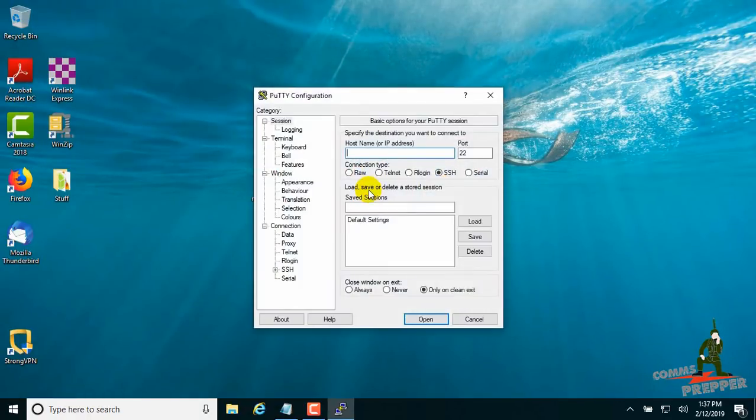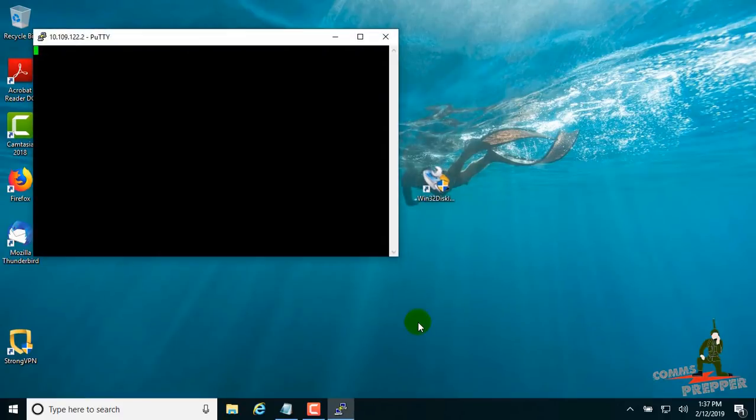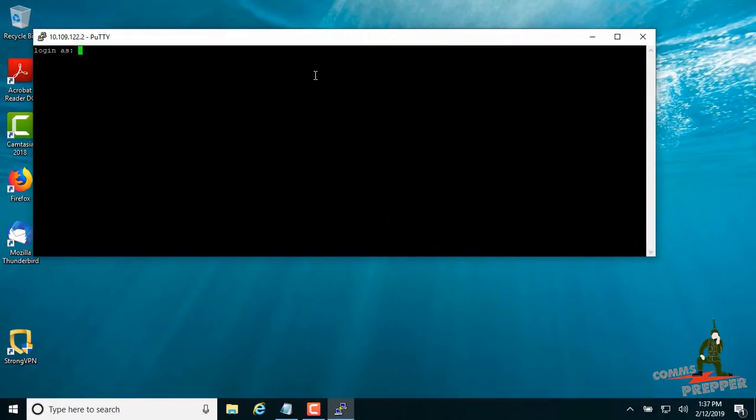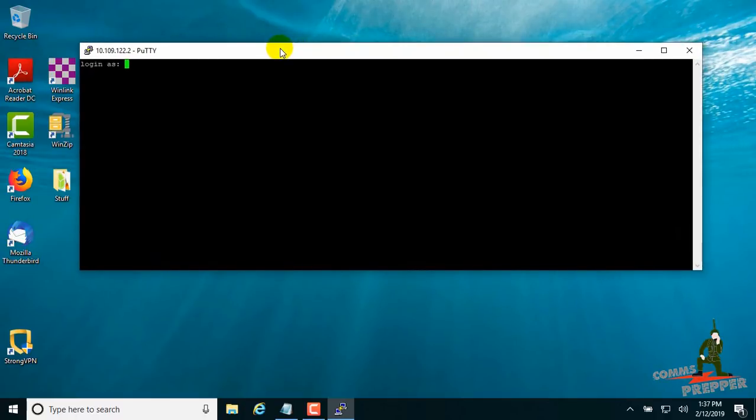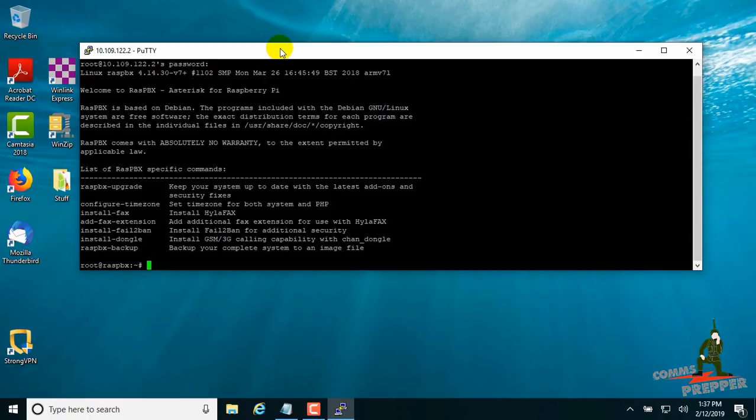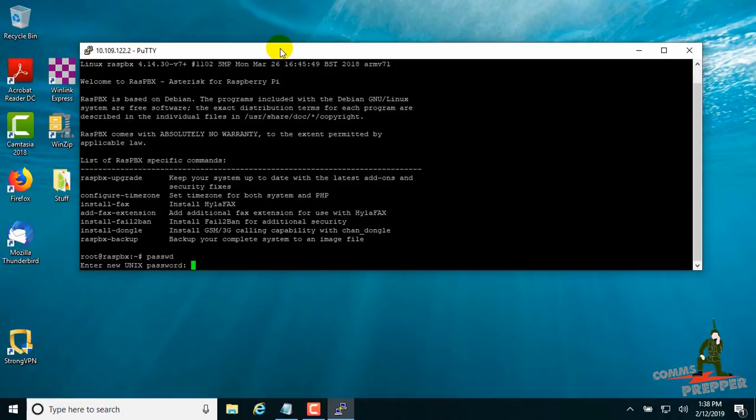Now we're going to be able to use PuTTY. We're going to come into PuTTY and use 10.109.122.2 and access the Pi or the Asterisk software on the Raspberry Pi. The default username is root. The password is raspberry. You don't want to leave this like this, so the first thing I recommend doing is typing in the password change command, which is passwd, and enter a new password.